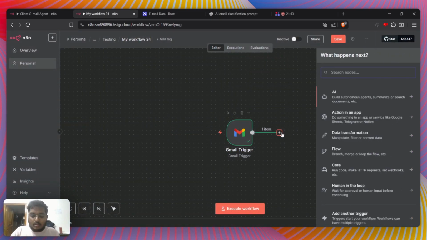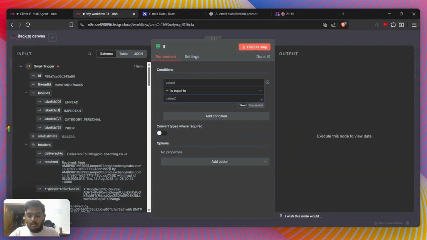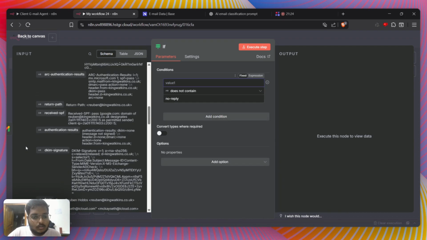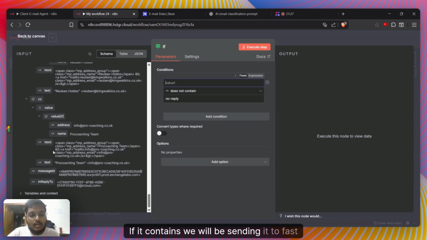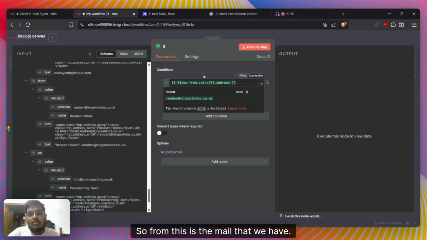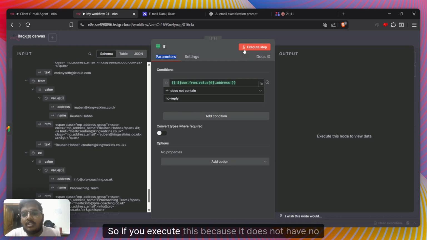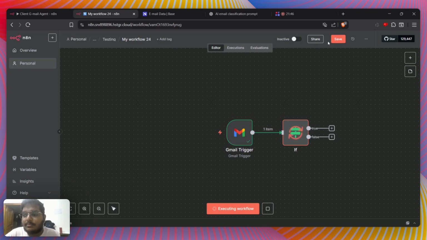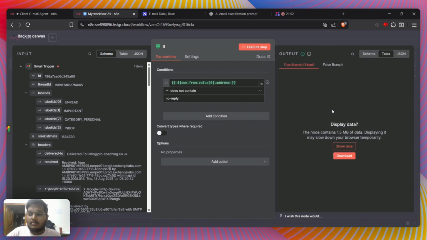So after that, we need an if node. Because the email does not contain no-reply in it, we will be sending it to true. If it contains it, we will be sending it to false, because we don't need to automatically reply to them. So this is the mail that we have, the mail that sent us this email. If we execute this, because it does not have no-reply, it will go into the true branch. See.